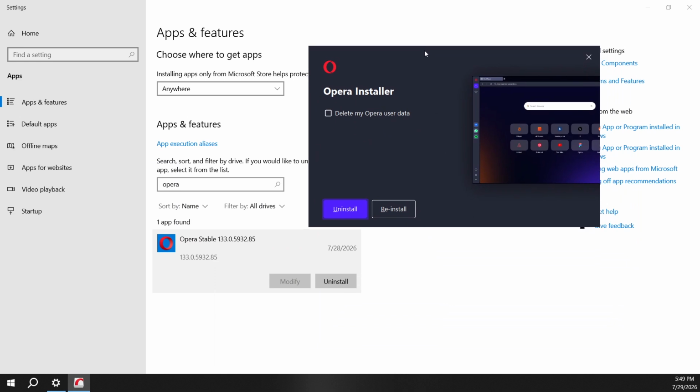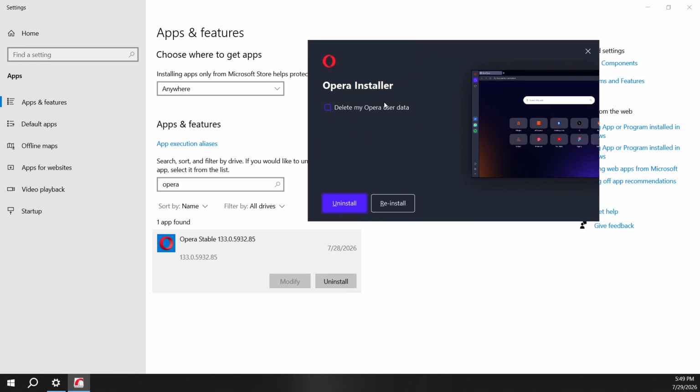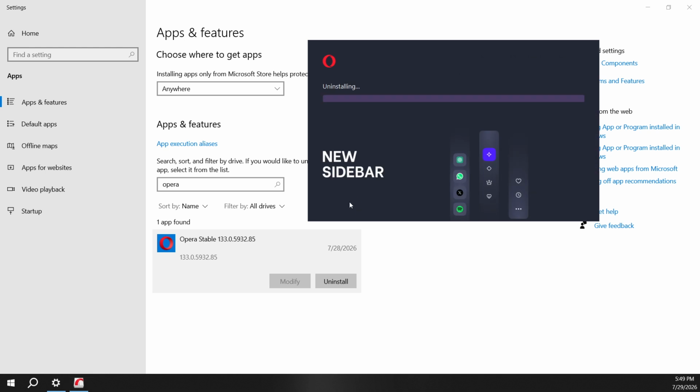In the Uninstall dialog, choose the settings you prefer. If you want a completely clean removal, include browsing data. If you plan to reinstall and keep bookmarks and settings, leave user data intact. Then proceed, and wait for the process to complete.